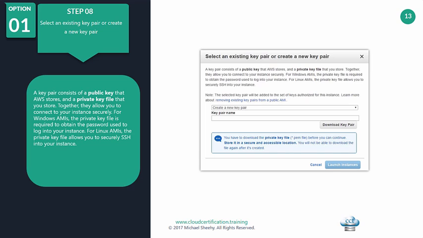Don't worry too much if you don't understand that, and just choose create a new key pair, give it a name, anything you want, and download the key pair and just save it somewhere. Now you may not even have to SSH to your instance, but definitely create a new key pair, give it a name, download the key pair, save it in a place that's secure for later. And just a note, the selected key pair will be added to the set of keys authorized for this instance.